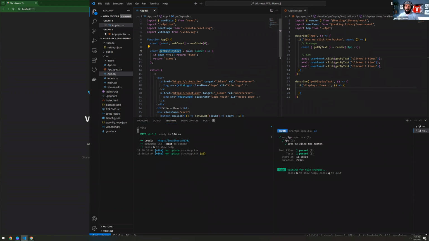So how do I access this function in my test? You'd have to, since it's returning time or times, create a const, call it returnString or something like that, set equal to getDisplayText, then pass in the specific number you're trying to test for.